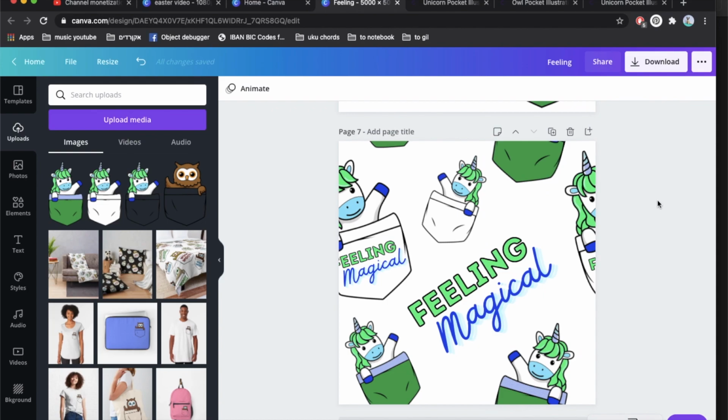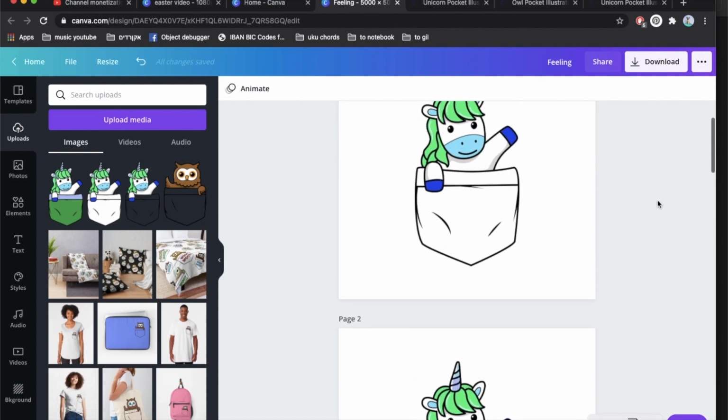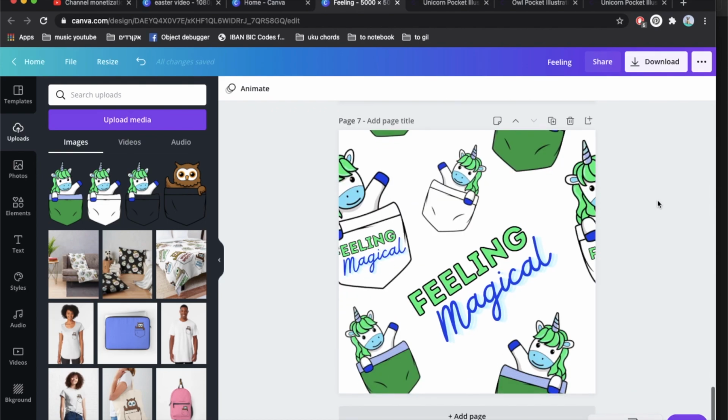Yep, this would be my pattern. So now I'm all set. I'm going to take all of these files, and I have 7 different files.